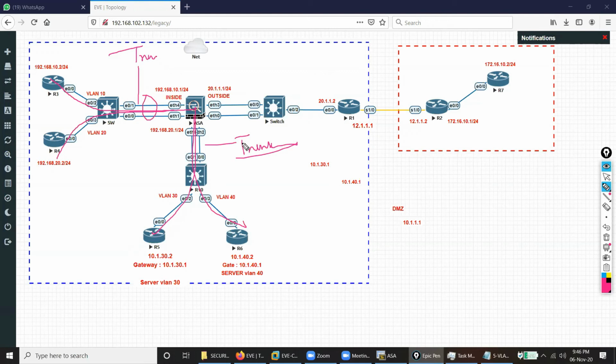This is switching part. Whenever the frame has to be sent on the trunk link, it has to be tagged. So there are two methodologies for tagging. One is ISL, which is inter-switch link, Cisco's proprietary. But the only drawback with Cisco's proprietary is you need to have Cisco devices on both ends to support ISL tagging. But in our case, all are Cisco, so no issue.